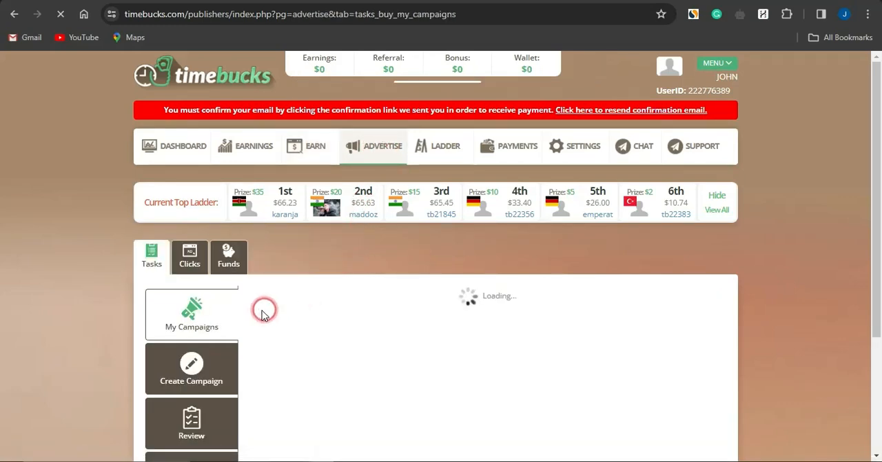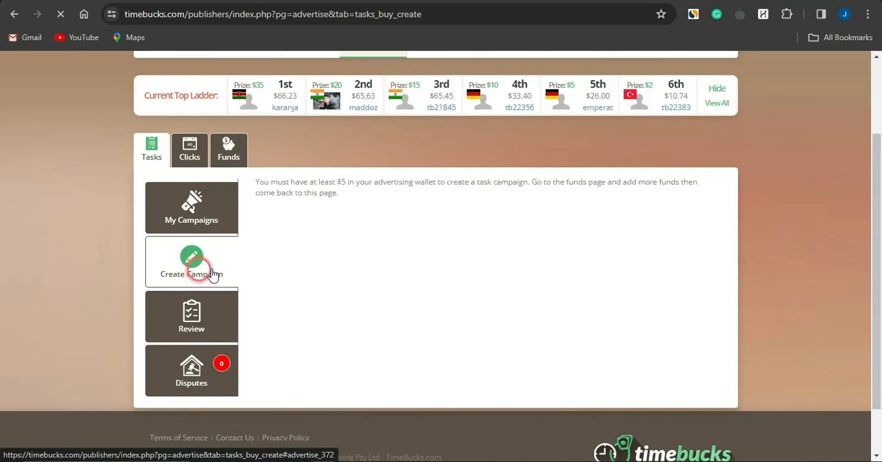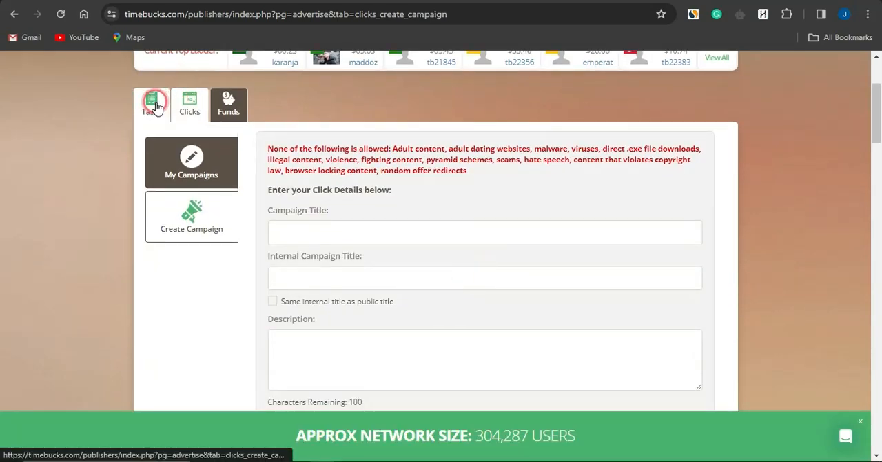And as you can see right here, I'm brought to this particular section where you can see my campaigns. But what you want to do right now is to go into this section that says create campaign, and you want to wait for the page to load up. And you can see right here, you must have at least $5 in your advertising wallet to create a campaign. And guys, you could go on to doing the task campaign or the click campaign right there.